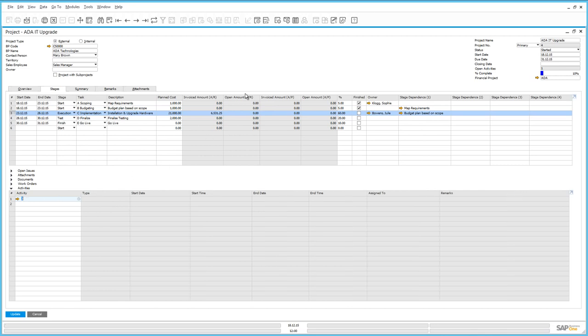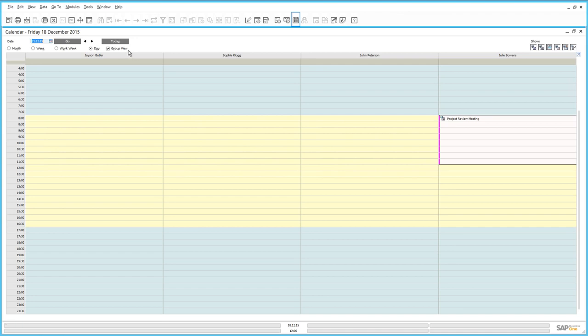If we now go into the calendar and select the group view, we can see that Julie has scheduled a project meeting for next Monday. With the group view, we can follow the meetings and tasks of all people working on that project. So you can now monitor all, for example, customer-facing activity in one place.